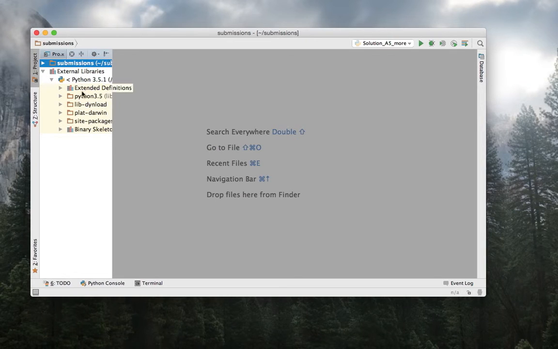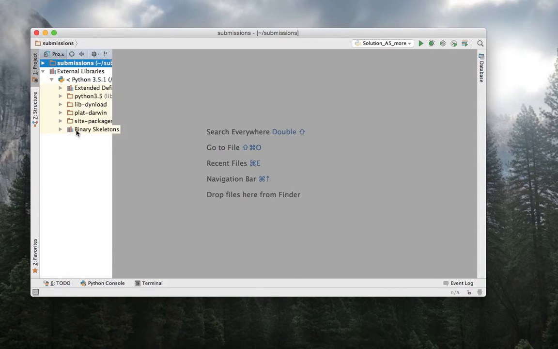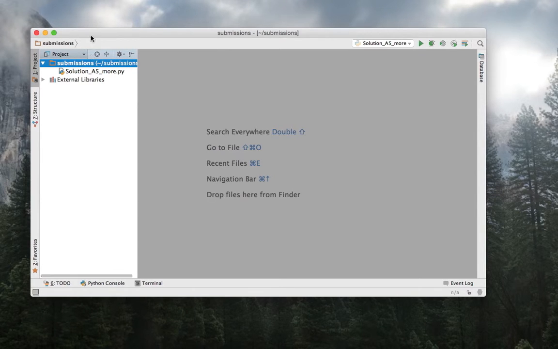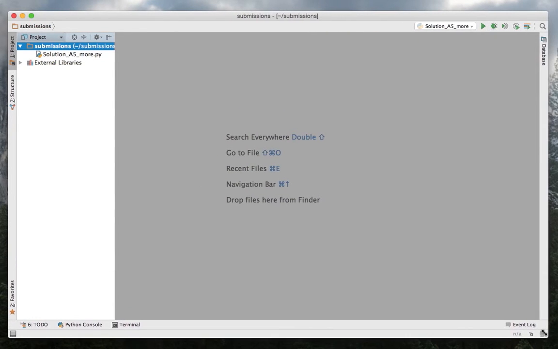This folder here holds all of the Python files that are necessary for you to be able to actually write amazing programs. So if you ever need to actually look at a particular file, you can go in here and do it. In most cases you won't, okay? But here is my submissions folder, and in the submissions folder, I have the Python file that I was talking about before.